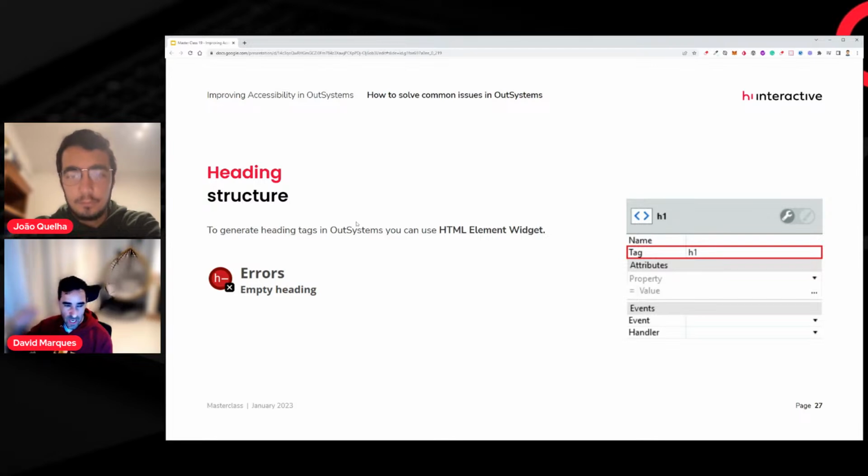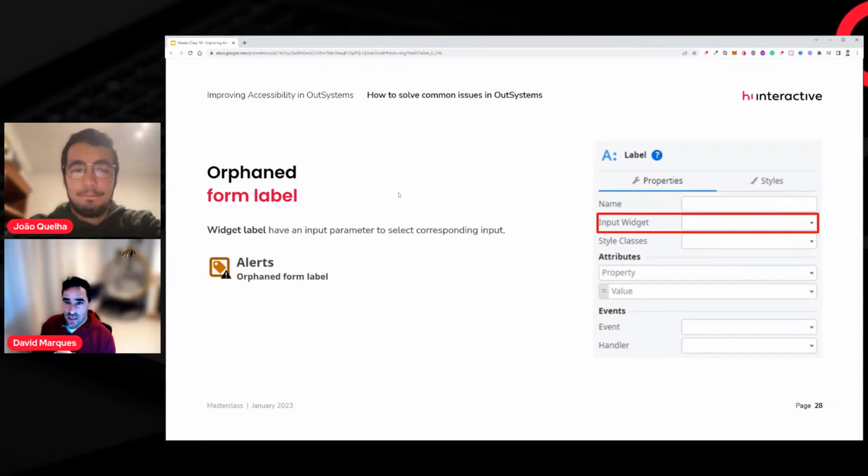In the HTML, it will be reproduced as an HTML with one tag. And next, orphaned form label. This is a typical issue in OutSystems. When you are using an input, you need to set a label. You will receive this type of issue in two ways: when you are using the label and don't set the widget, and when you are using the widget and don't set the label.